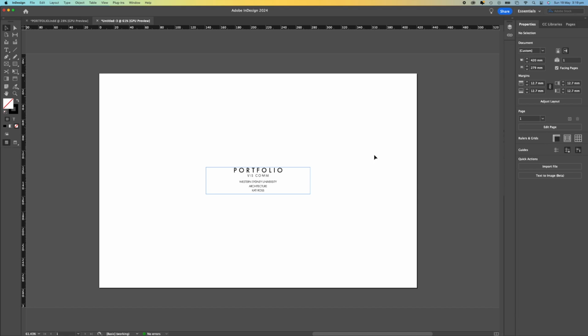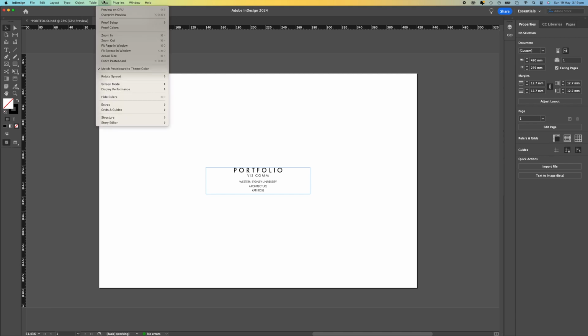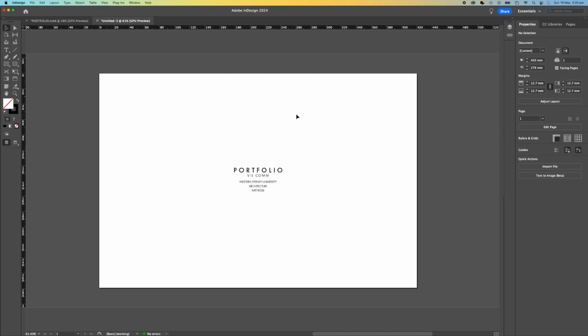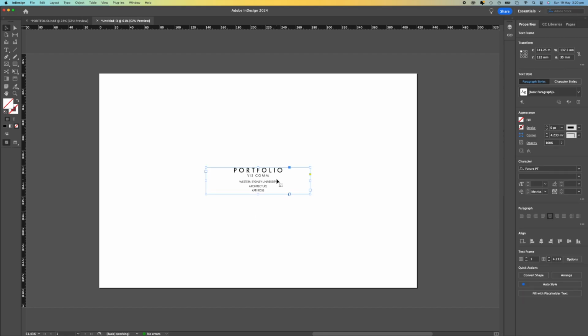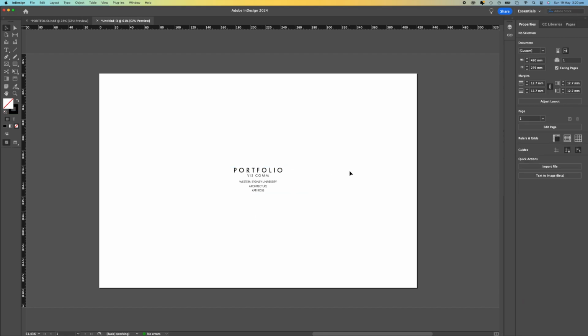Next thing I want to do is hide these frame edges. So I just want to see what my page looks like. I don't want to see these guides. I don't want to see the frame edges. So I'm going to go up to View, Extras, Hide Frame Edges, and that's going to turn that off. So now I can just see how that sits. If I need to see it again, I can just hover over it, or if I click it, it will show me the full frame edges. Click out, a nice clean page, and that's looking pretty good.